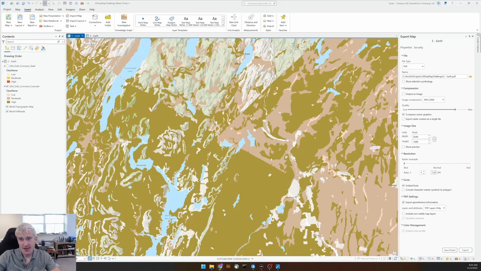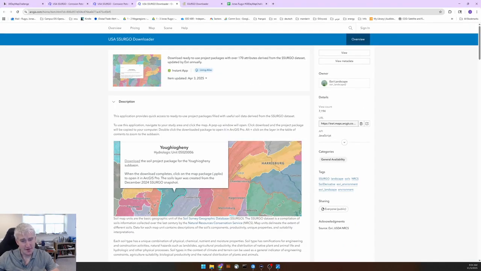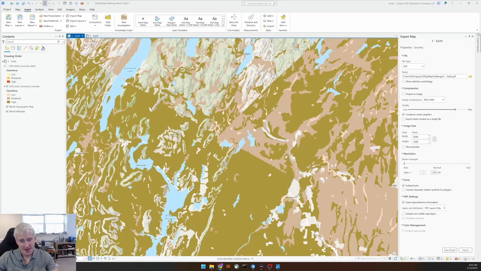So in order to explore the actual polygons that these rasters are derived from, what I would need to do is use the polygon data for these soil map units, and that's what this USA SSURGO downloader app is intended to do. This is intended to make it easy to download these large and very data-rich map soil unit data. So that is a future topic for me, maybe even part of this 30-day map challenge.